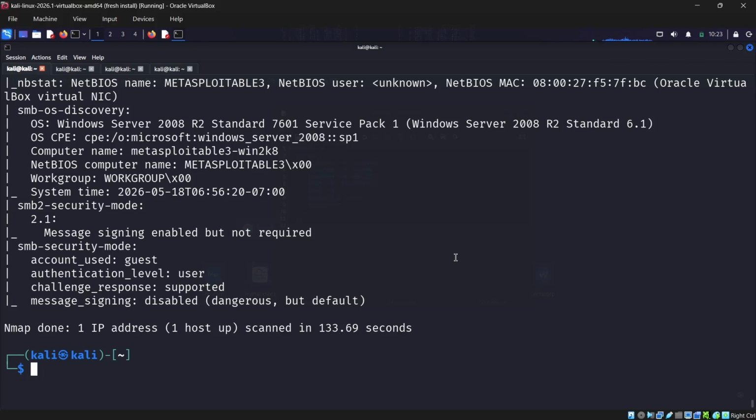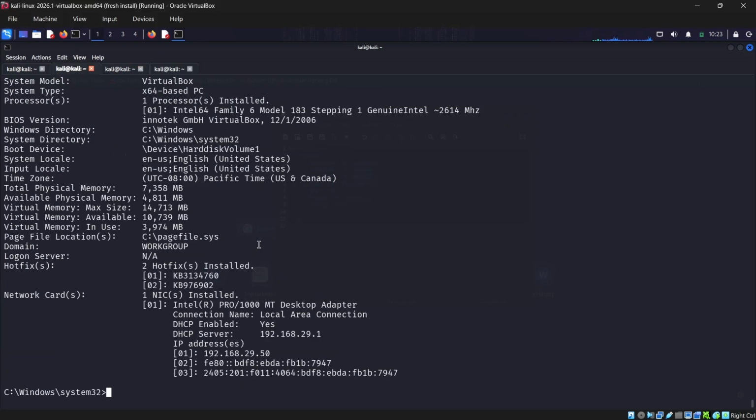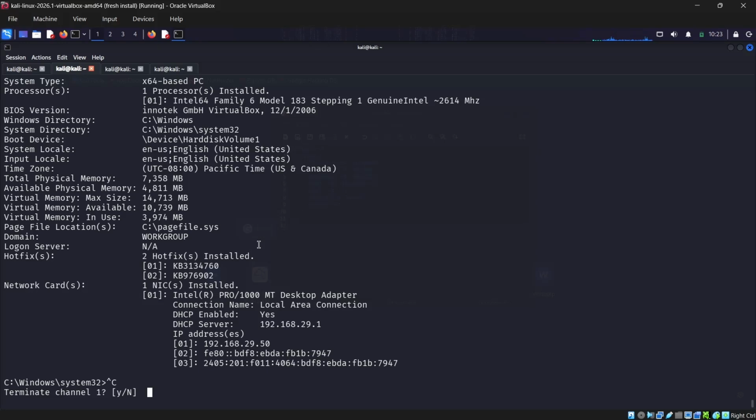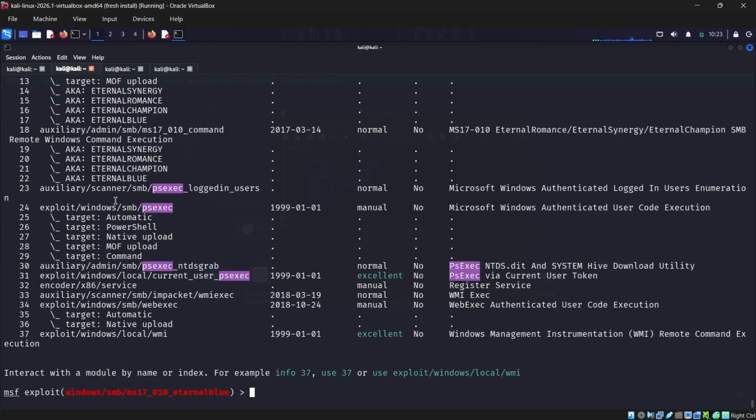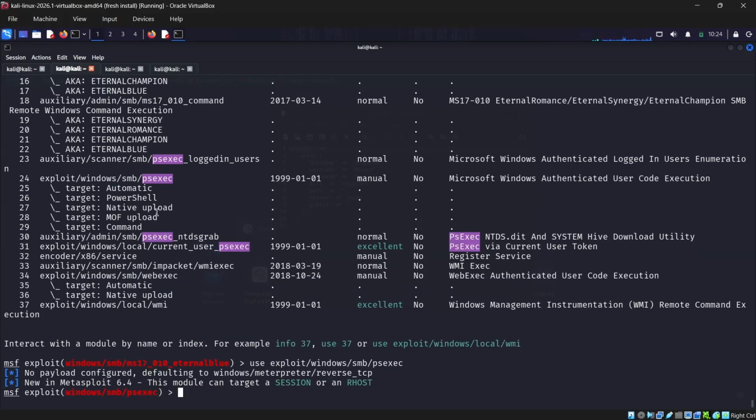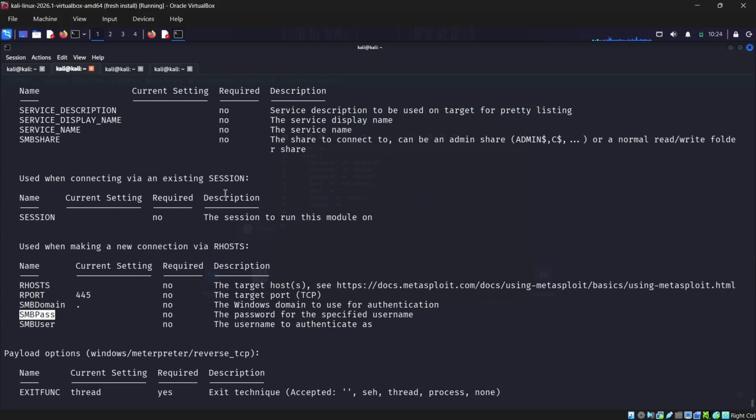you also need to know how you can access FTP anonymous access and all those things. You also need to know about the PSExec module. So I'm just showing that. I'm backgrounding this, and you can search for PSExec. And here it is. So yeah, you have to know how to use this module. You have to specify the password or username that you discovered and use this module. Sometimes it will help you to gain access.